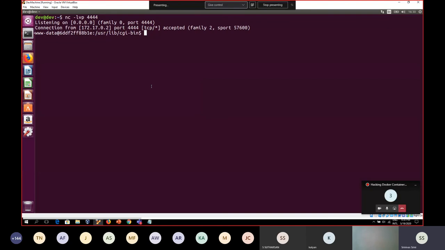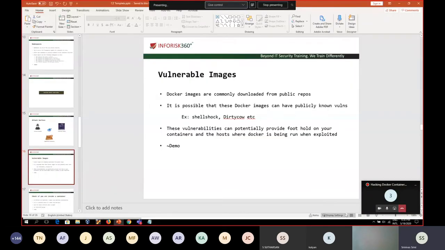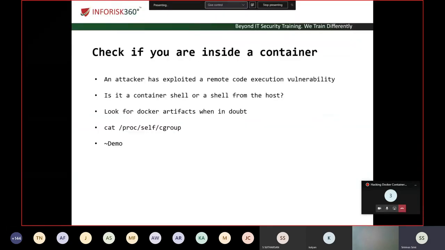So the bottom line of this demo is that an application is built on a vulnerable image, and an attacker is able to gain access to that because a vulnerable image is used. Now, let me go back to the slides and let's talk about the next topic. Again, this is related to the previous demo. We will go back to the shell once again after this slide.